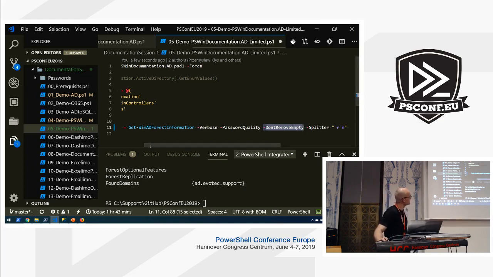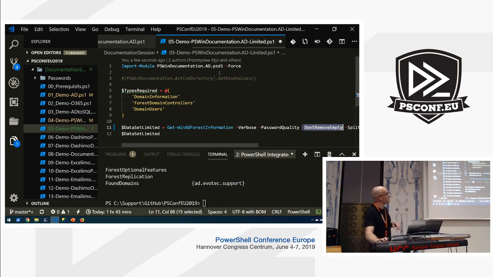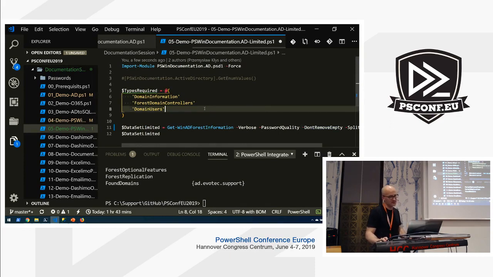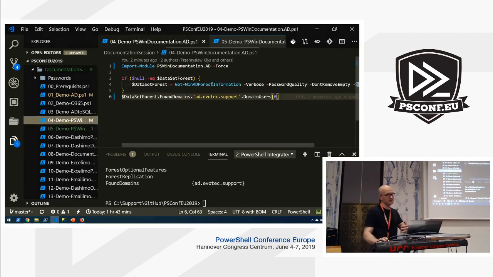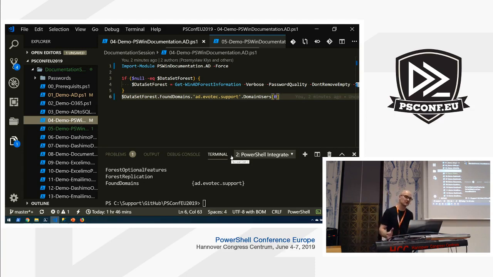Okay, so this is the PSWin documentation AD part, which is the limited part, and this is the PSWin documentation AD part where you get everything as one big object. Now, for smaller domains, it will take 5 minutes, 10 minutes, but some people reported with 40,000 users that it took like 16 hours. On the other hand, I have really spent some time with hash tables, optimizing the code, so after the change, they just waited like 1 hour.